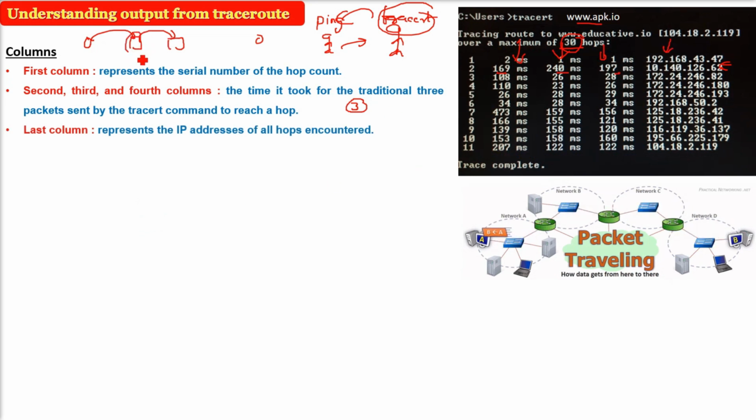What is the last column? The last column is actually the listing of the IP addresses of all the routers, which are all the hops being encountered in between. So the last column can also contain the domain name, if it is available. Sometimes the domain name is not explicitly available, so it will not be there. Otherwise, the IP address and the domain name will also be there.